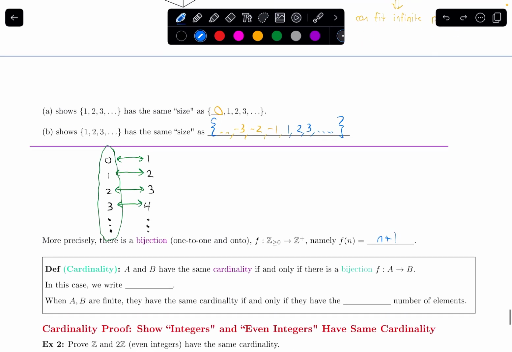So we're ready to define cardinality. We say that A and B, two sets, have the same cardinality if and only if there's a bijection between the two sets. And if there is a bijection, the way I write cardinality is I put my set and I put absolute value bars around it. That's the cardinality of A. So we say that the cardinality of A is equal to the cardinality of B.